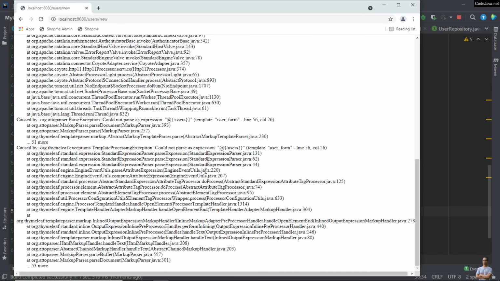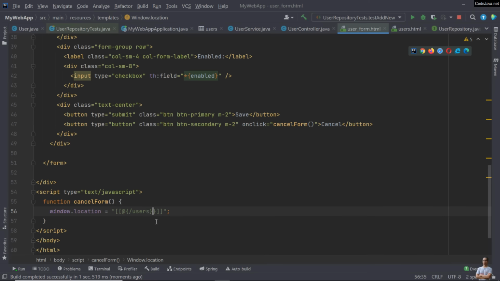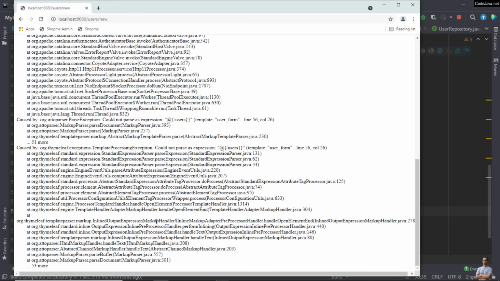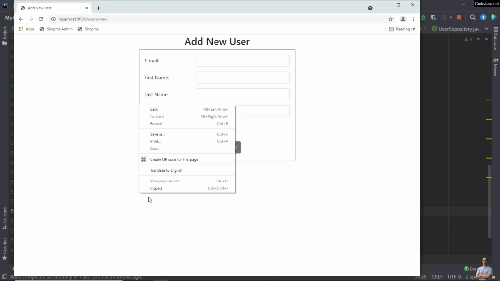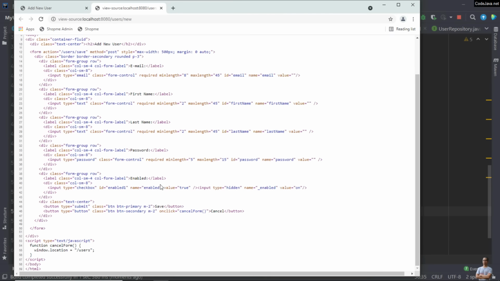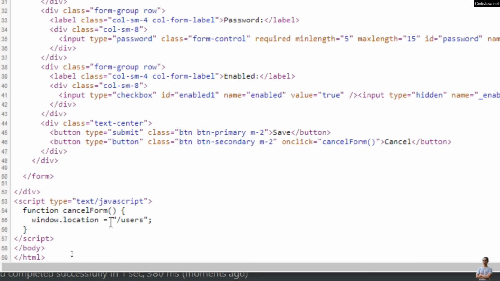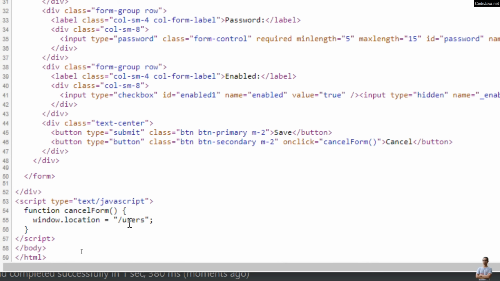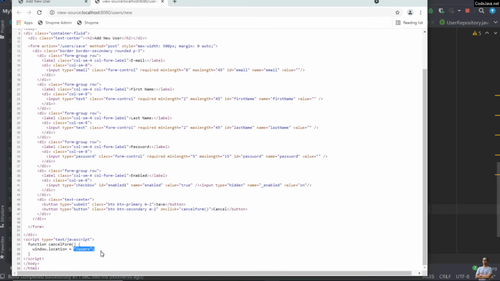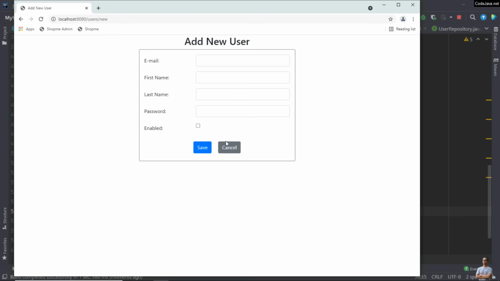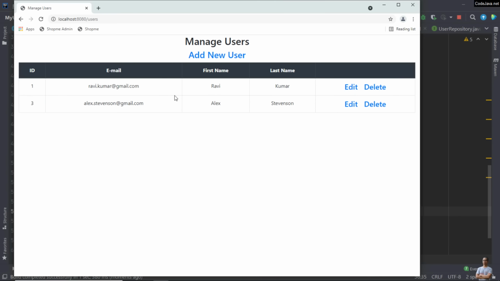And now refresh, and click the add new user form. We got an error. My mistake. And refresh. Okay, view page source, and you can see the JavaScript code generated here with the URL for the window.location is /users. And click the cancel button, and you can see it goes back to the users listing page.